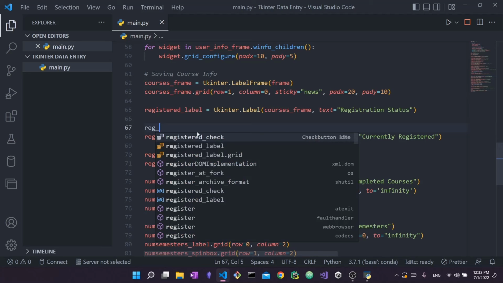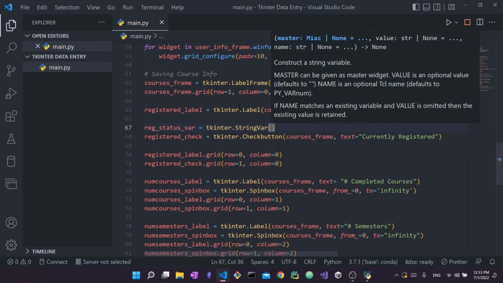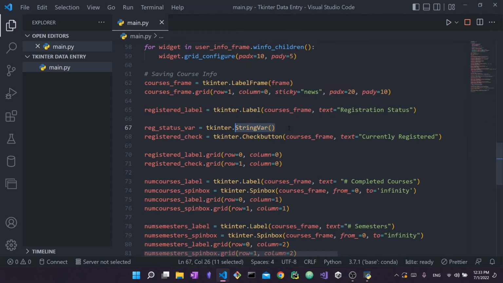I'm going to say registration status var. So this is going to be the status variable, which I'm going to bind. This will be equal to tkinter.StringVar. Now that this is equal to it, as you can see, I created a Tkinter StringVar. This is basically a type of variable in Tkinter which will contain or actually store the information of our check button. Let's actually just pause on this for now, and let's continue, and you'll understand more as I demo it to you.